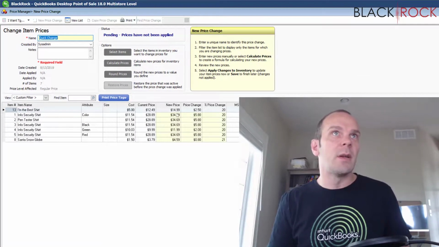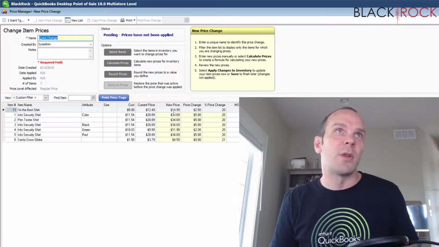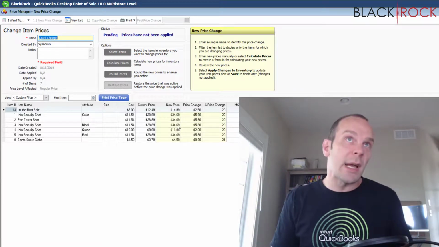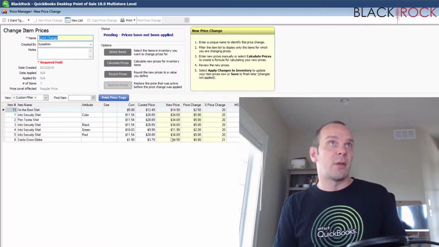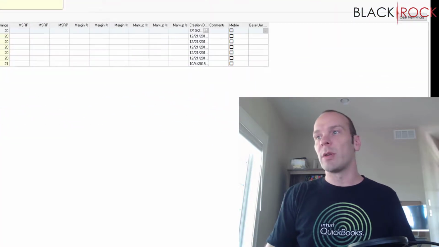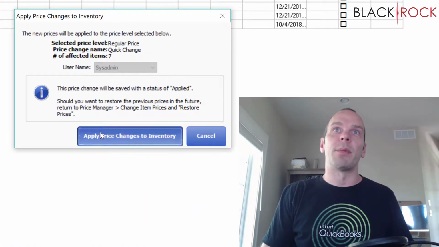All right, so for example, this $12.49 shirt is gonna become $14.99. This $28.89 shirt is going to end up being $34.69. So we're upping the price. And along with upping the price, we're gonna want to print the new price tags. I'm going to apply changes to inventory. Go ahead and apply the price changes.